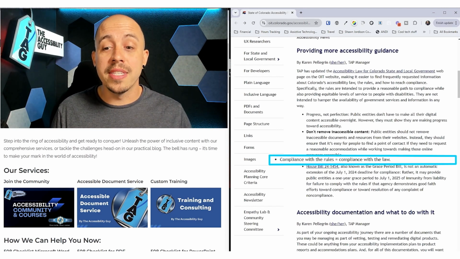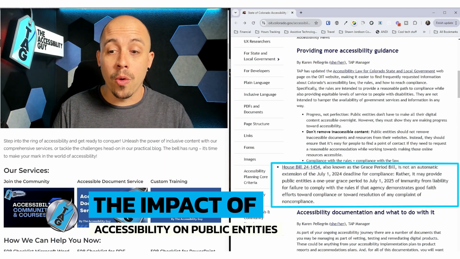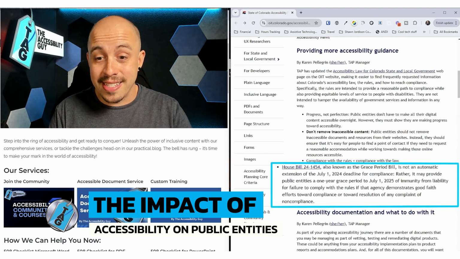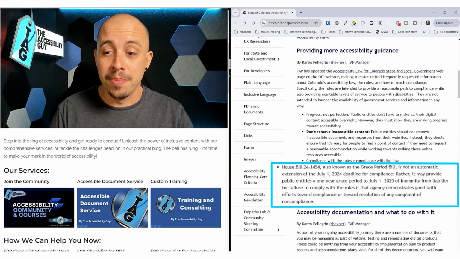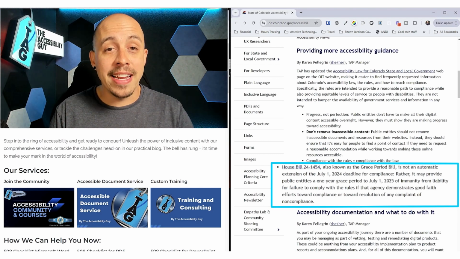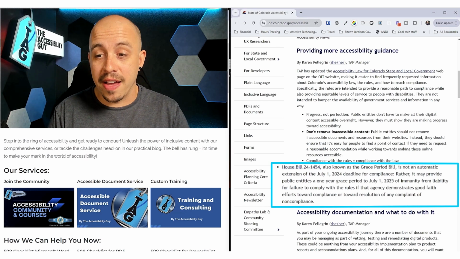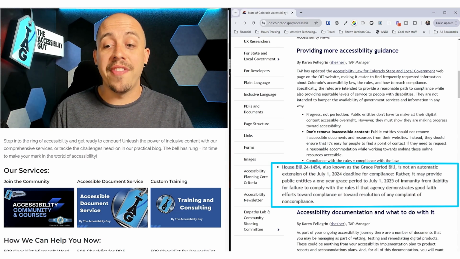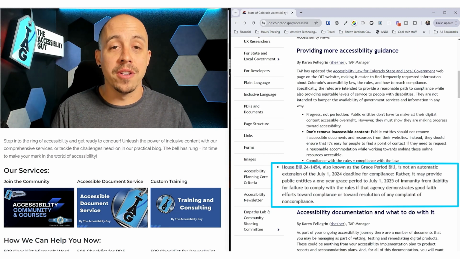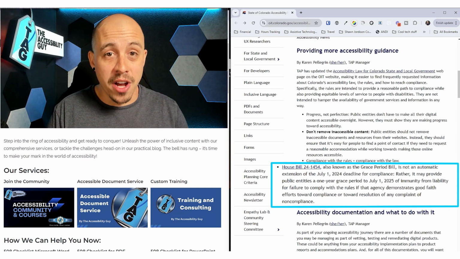Compliance with the rules equals compliance with the law. House Bill 24-1454, also known as the Grace Period Bill, is not an automatic extension of the July 1, 2024 deadline for compliance. Rather, it may provide public entities a one-year grace period to July 1st, 2025 of immunity from liability for failure to comply with the rules if that agency demonstrates good faith efforts towards compliance or toward resolution of any complaint of non-compliance.